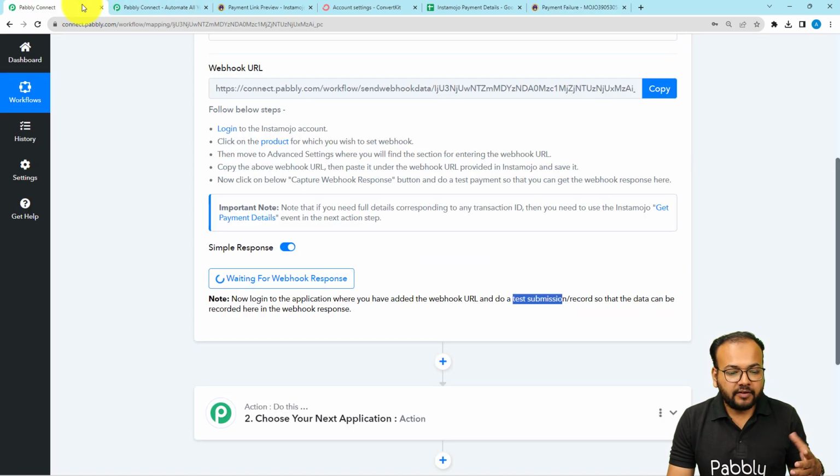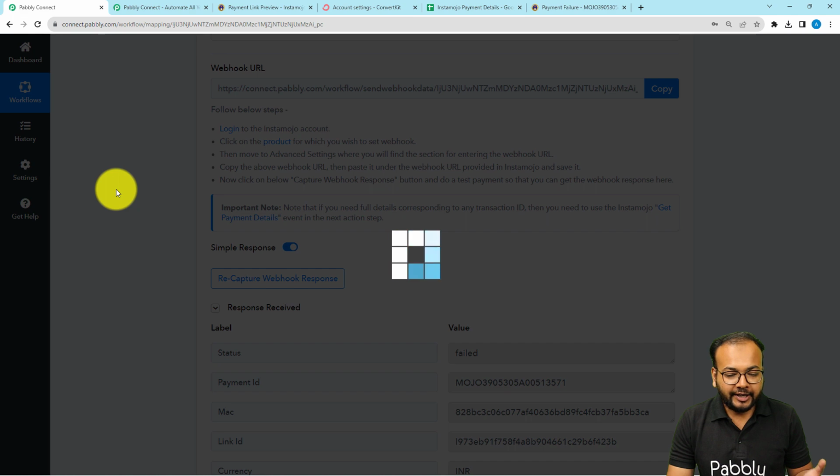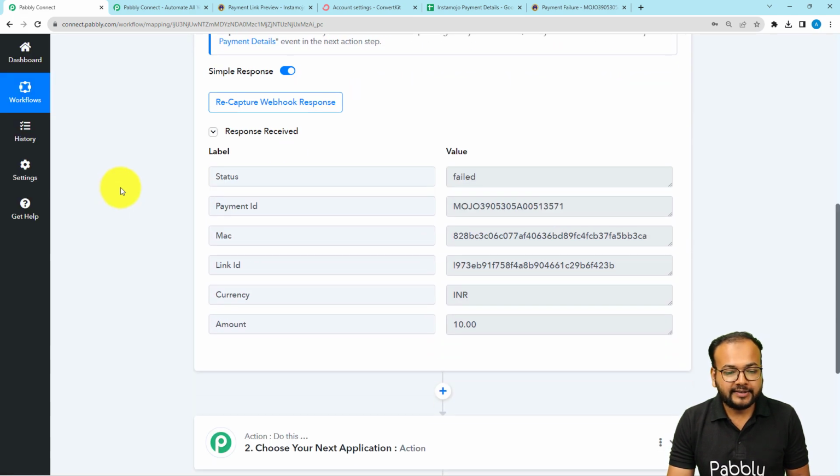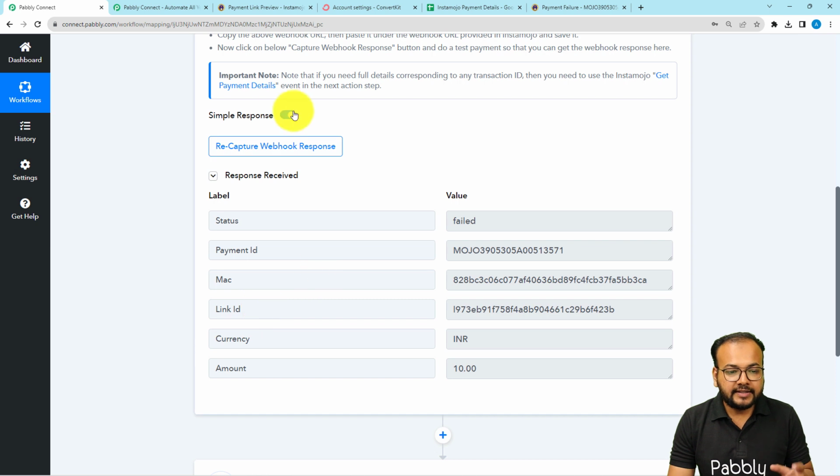So let's see in our workflow if we receive the data, and here you can see the data arrives like this. It is showing status failed, payment ID, link ID, INR, and the amount. But it's not showing the full details of the payment, like we do not have the customer details. Now to get the full details, you can read here in the important note. If you need full details corresponding to any transaction ID, then you can use the get payment details action step.